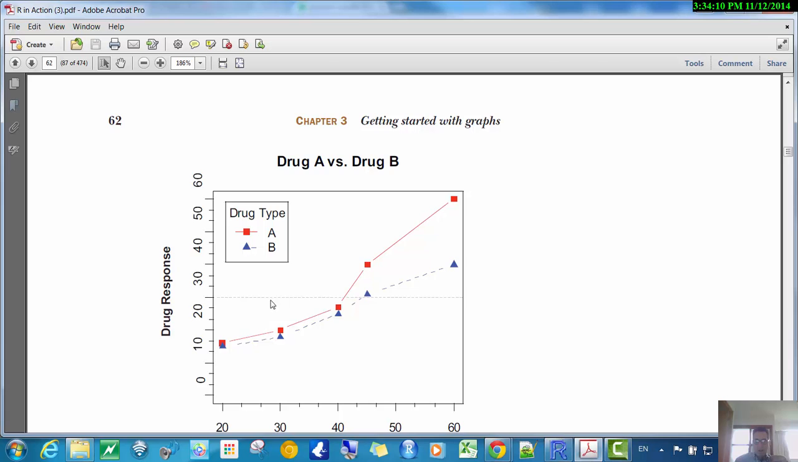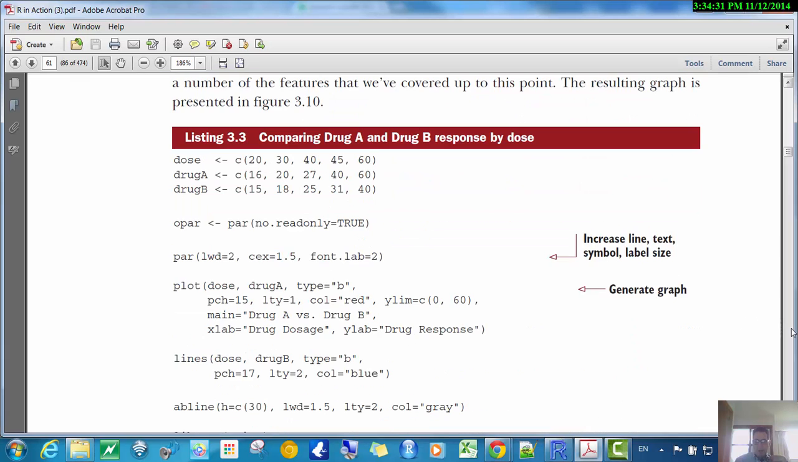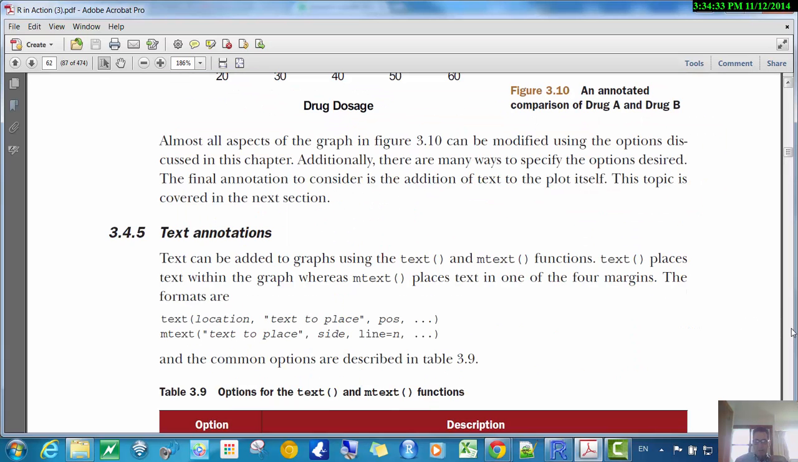Or here's a horizontal line, and this is probably drawn at the mean for one of these. And then here I guess we see a legend. The legend takes a character vector with the labels. You can figure out how to use that.